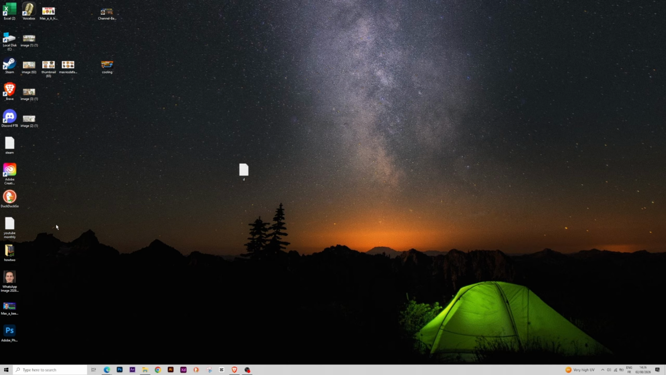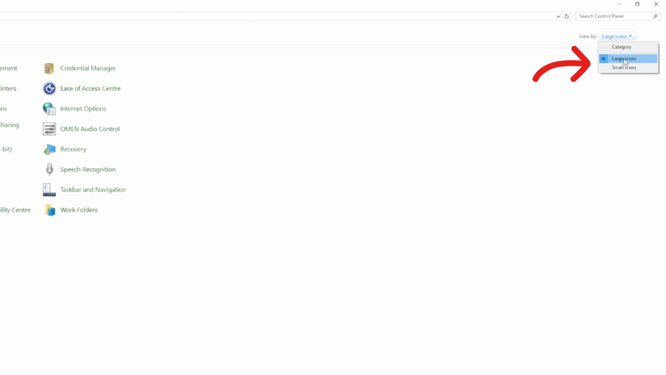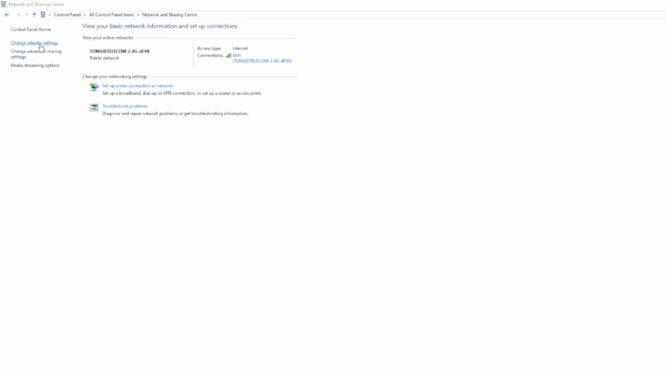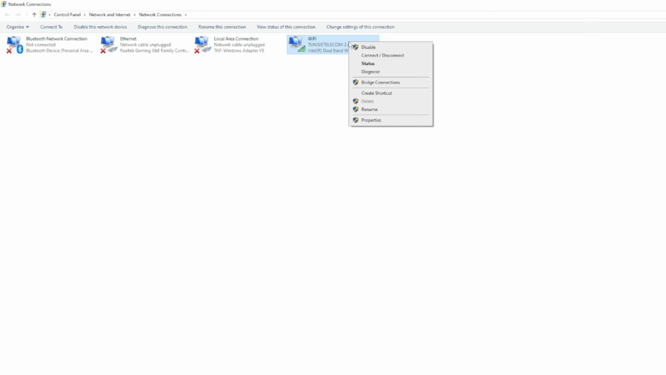Now from the top, you want to make sure View is set to Icons, and then we're going to click on Network and Sharing Center. From the left-hand side, select Change Adapter Settings, and then you just need to locate the network that you're currently connected to.